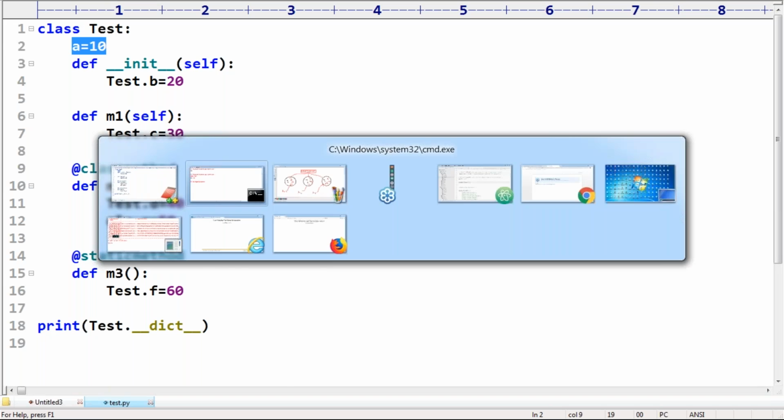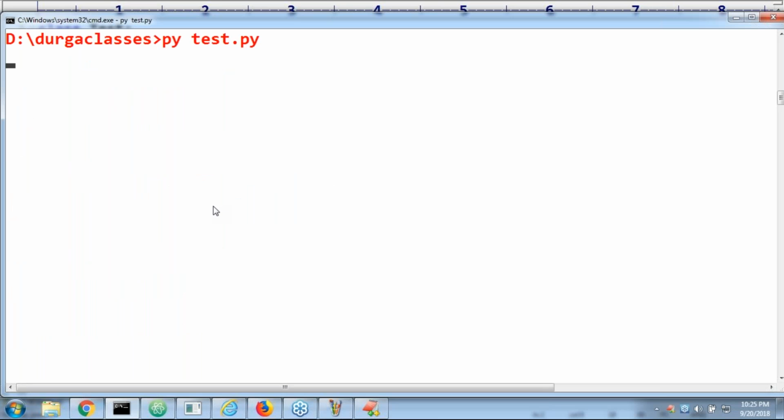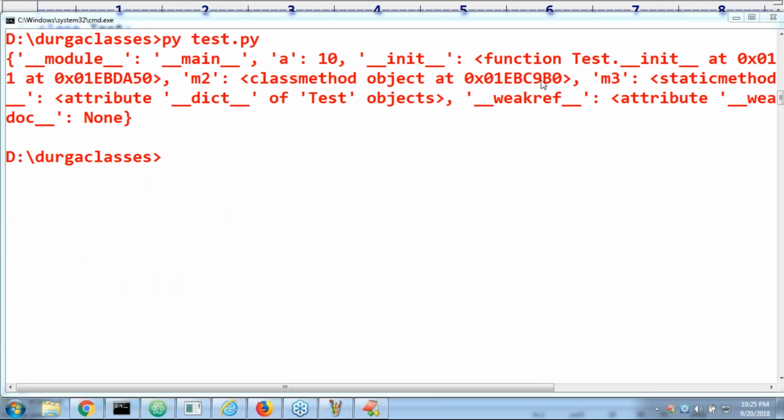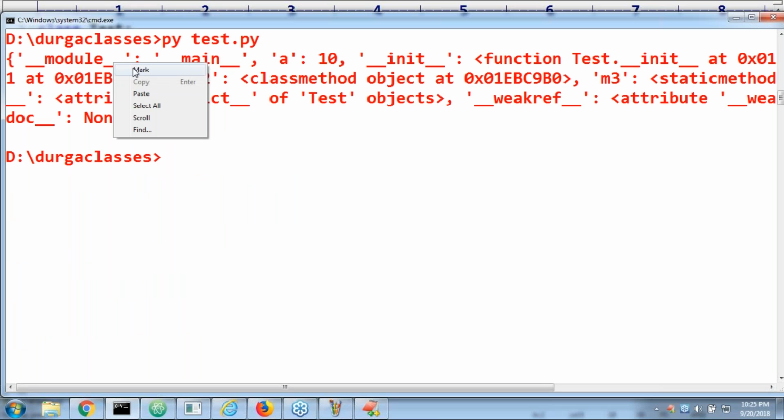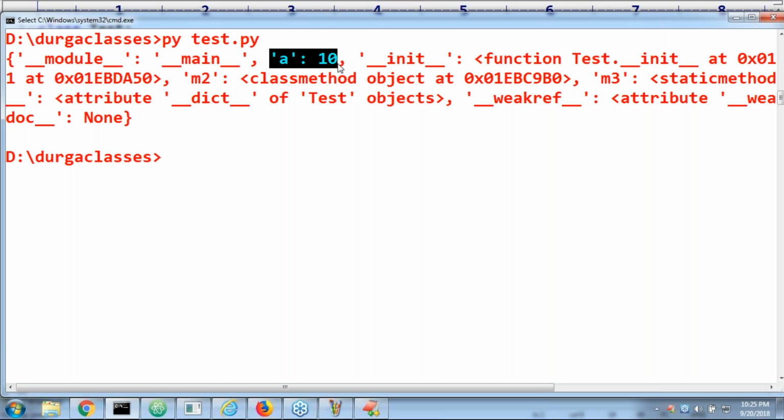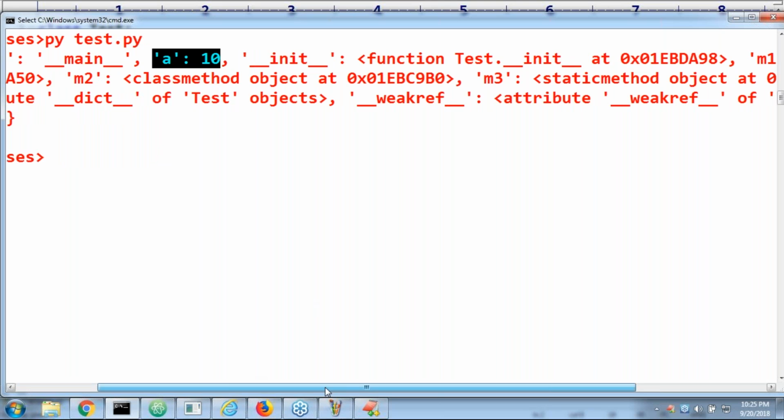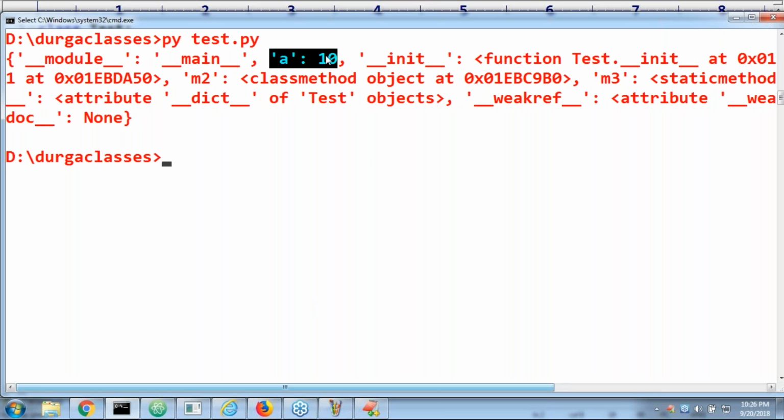Okay, let me cross check. Yes, there are multiple other properties at class level. Don't worry about that. Here, our variables: how many are there, sir? Only one. a is equal to 10. The remaining references, don't worry.